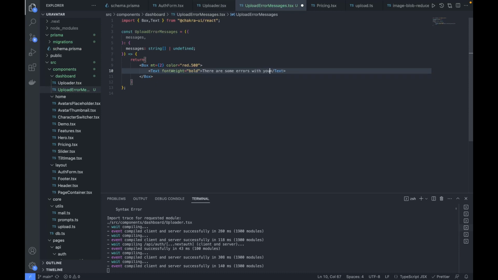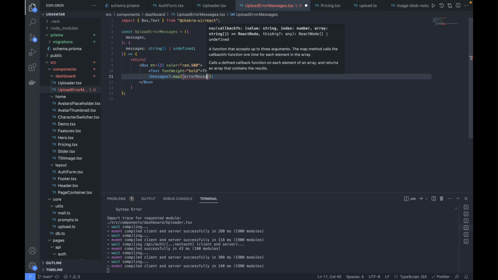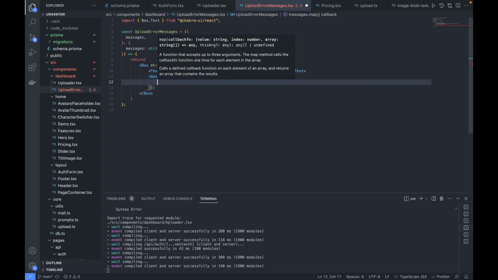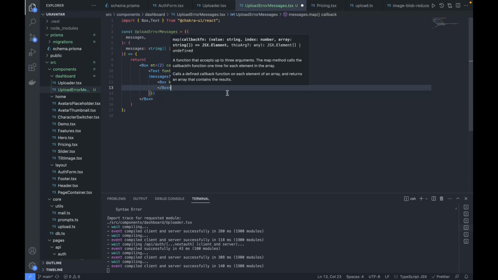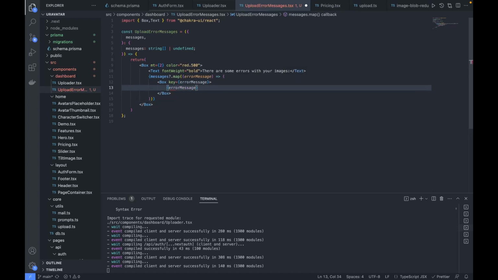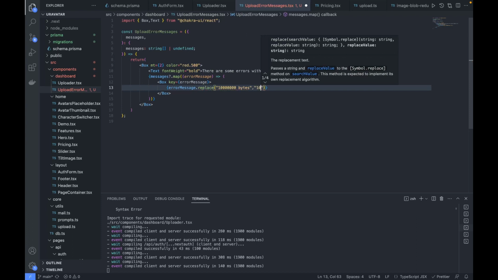Beneath this, whatever content is there in the messages array, we'll showcase here. If not empty only, we will take each as an error message, and again wrap this in a Box, and the key will be the error message value. Inside this Box we will try to replace some content of the error message. If there is any 7 zeros followed by bytes, we'll replace it with 10 MB.